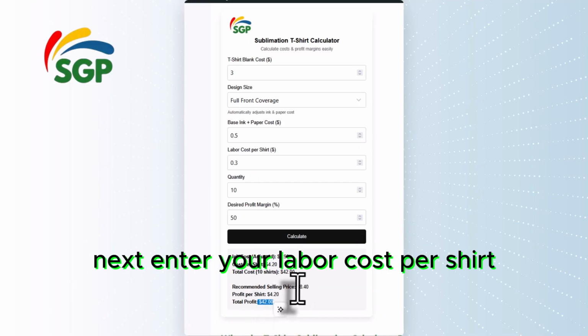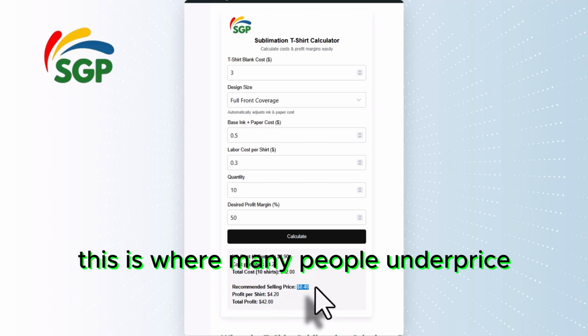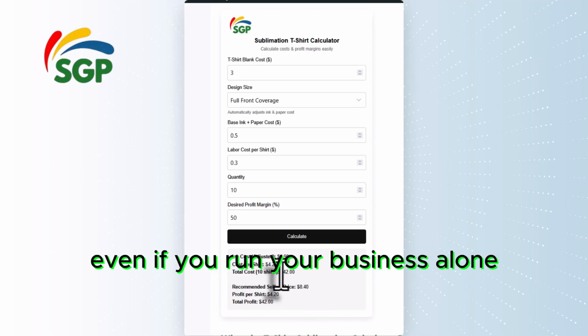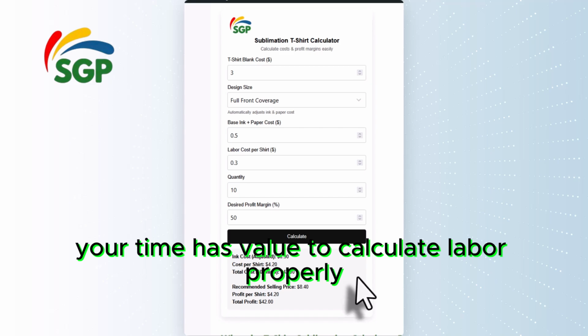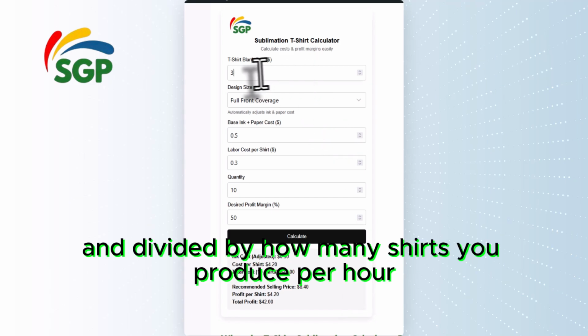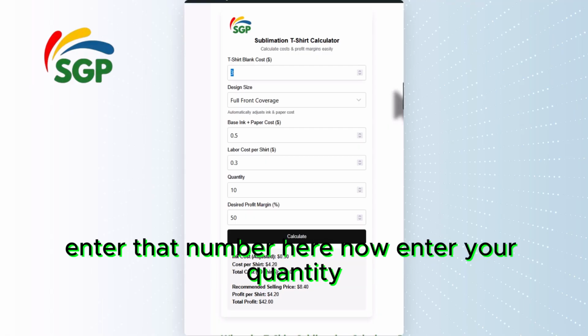Next, enter your labor cost per shirt. This is where many people underprice. Even if you run your business alone, your time has value. To calculate labor properly, decide your hourly rate and divide it by how many shirts you produce per hour. Enter that number here.